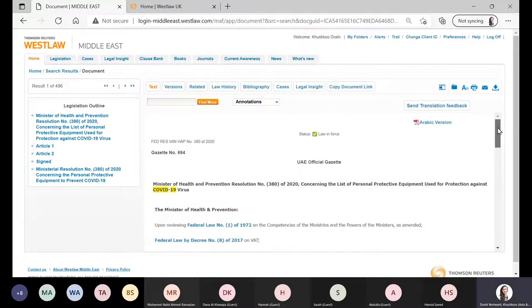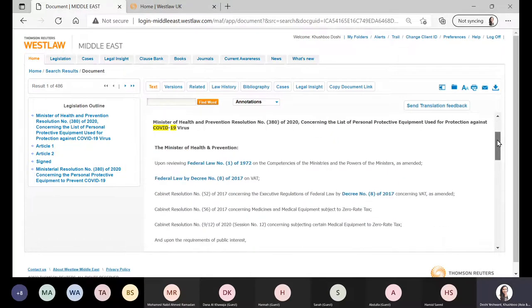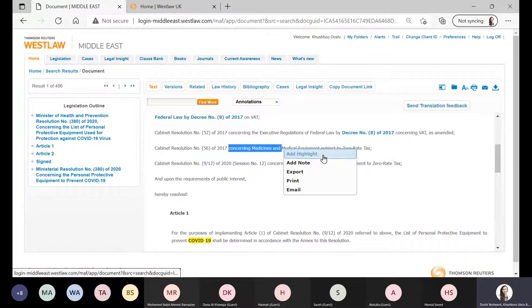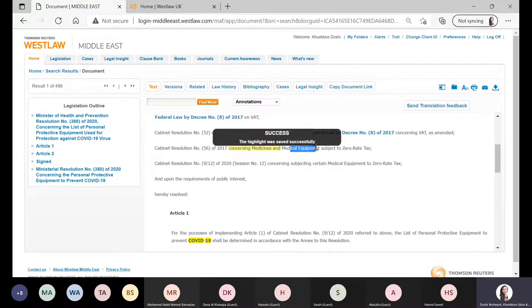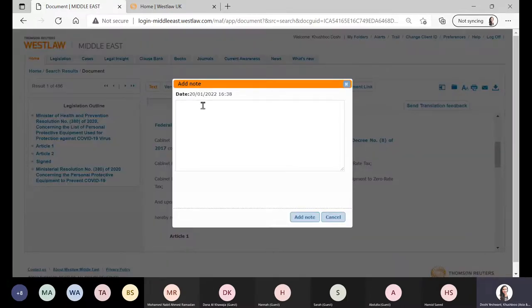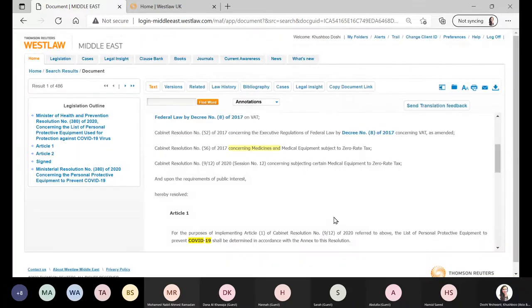The status icon shows that this is a law in force. In case it's repealed, it will be replaced and mentioned as repealed. While browsing through the document, if you would like to make your notes, you can highlight a section and select Add Highlight for a color highlight, or you can add a note by selecting the Add Note option and save the note, which will remain saved on the platform.